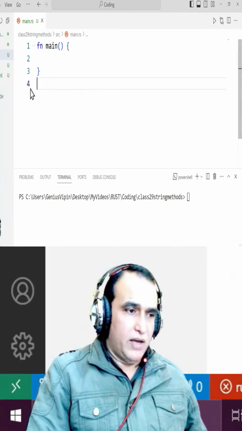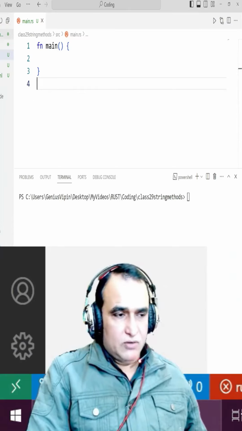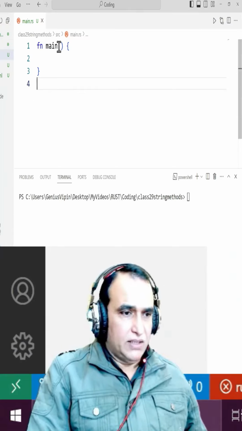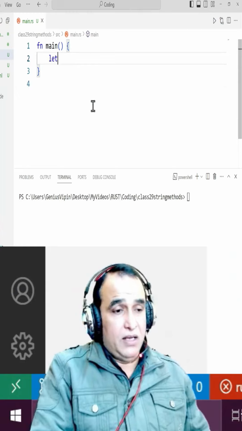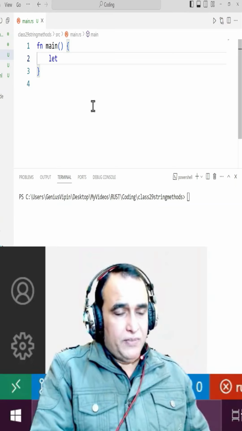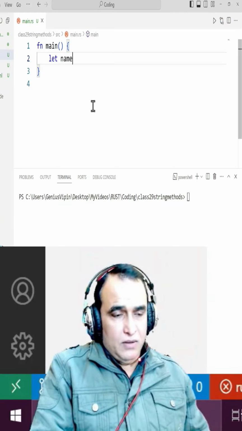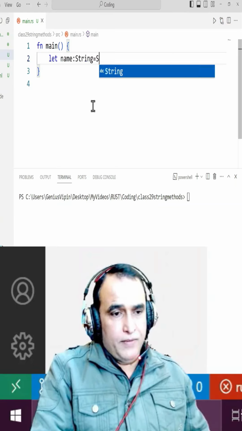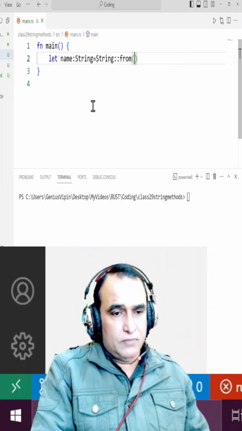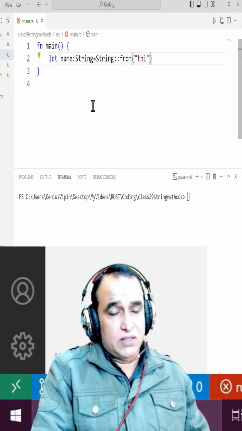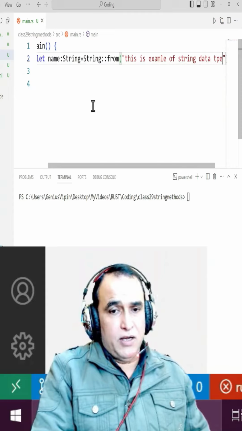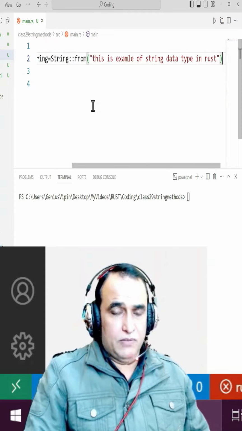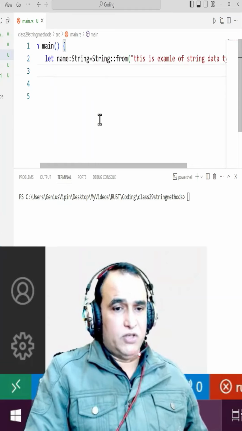For that, I have already created a project called class 29 string method. Under this we have this file, and here I create a variable, any variable I can say. I say name, and here I say string type, String::from, and I am taking this value. This is an example of the string data type in Rust. For example, we have this kind of information in this variable.